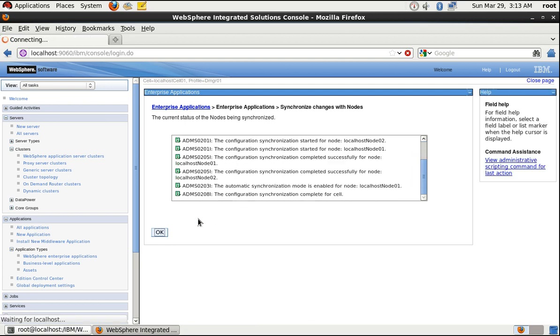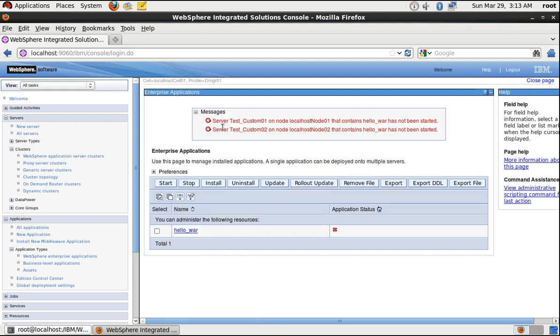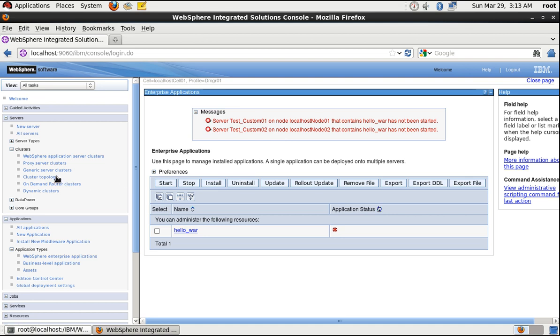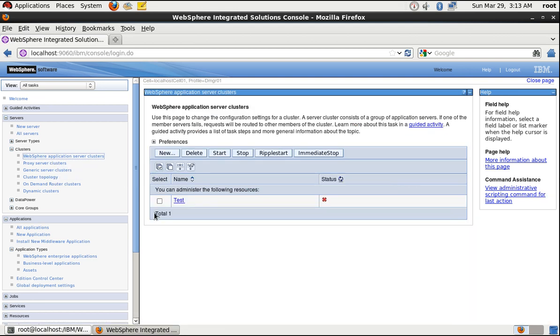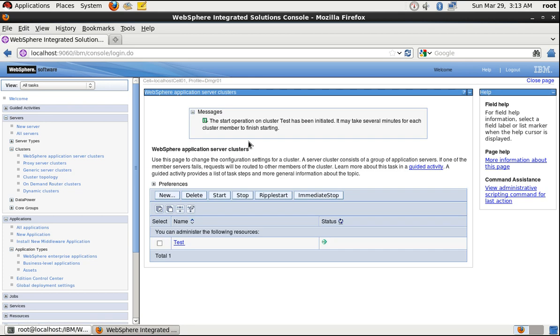So let's see, our application is deployed, but it is stopped. Let me start it. Yes, it's showing the application cannot be started because this cluster has not been started. So first we have to start the cluster which we have created. Click into this cluster, start it. Now it's saying the start operation on the cluster has been initiated. It may take several minutes for each cluster member to finish starting. So let's wait.